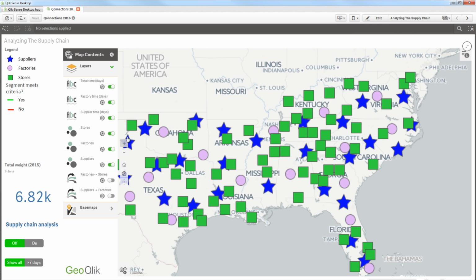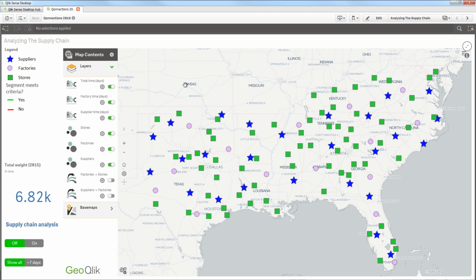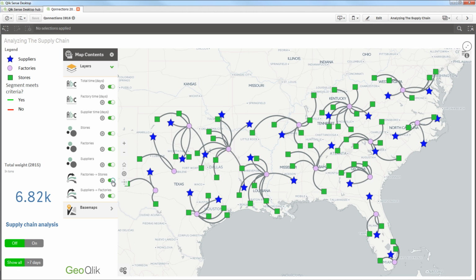Let's maybe zoom in slightly. And now let's see how all these elements are linked together, starting with the links between the suppliers and the factories, and then between the factories and the different stores. What we see here now gives us an overview of our entire supply chain. However, it still doesn't help me answer whether it satisfies the 7-day requirement.